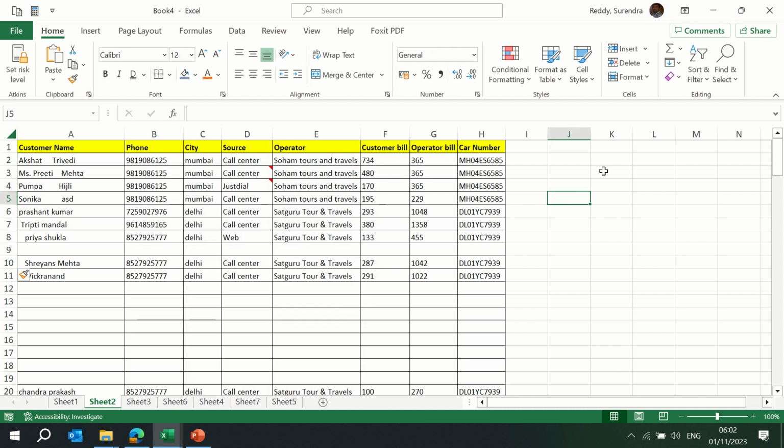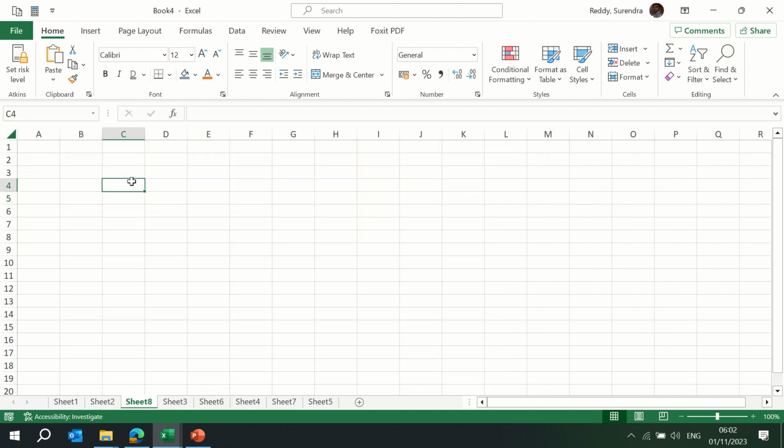Next we have another option called fill series. I will show you where we use that one. Before that, let me insert a new sheet. Now I would like to add serial numbers. I would like to add 1, 2, 3, 4, till 1000.